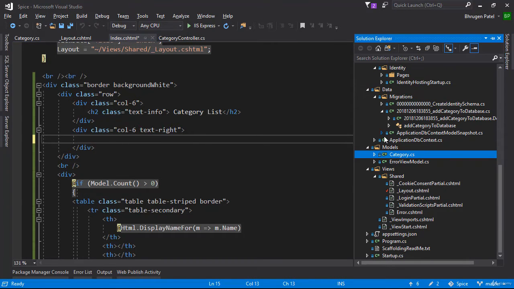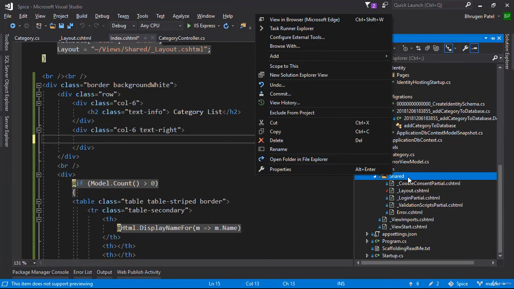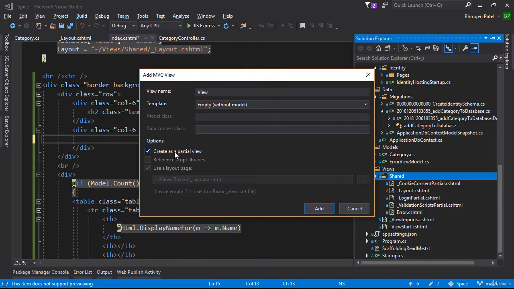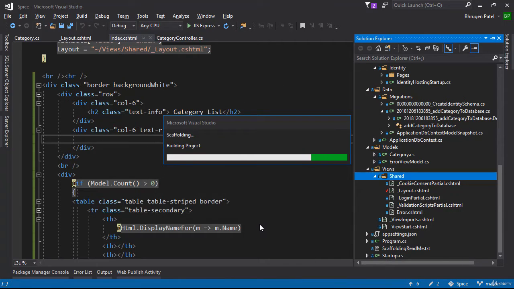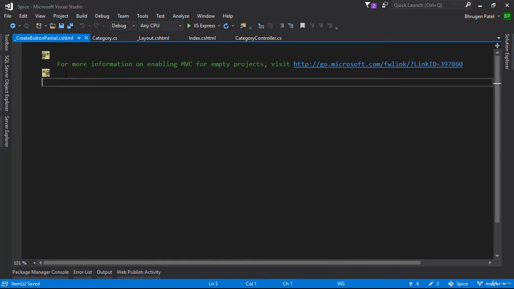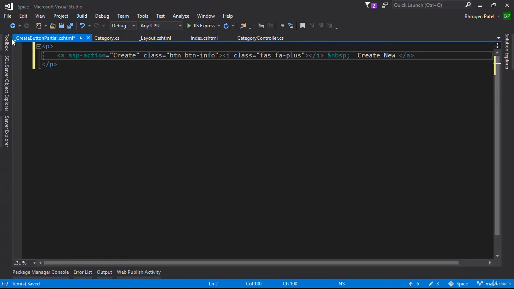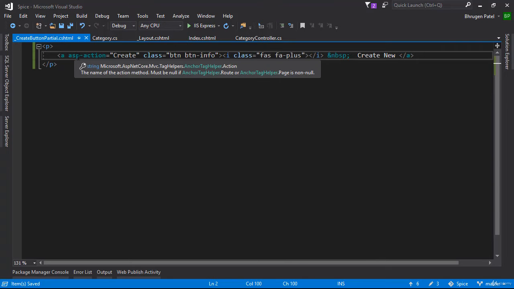Let me go to Solution Explorer, and all the partial views should start with an underscore, and we'll place them inside the shared folder. So we'll add a view, and this will be a partial view, and we'll call this underscore CreateButtonPartial. This will be empty. Let's add this. Now we don't need any model here, so we can remove that, and inside a paragraph, let me paste the thing that we copied for the button. So we save this inside a partial view.